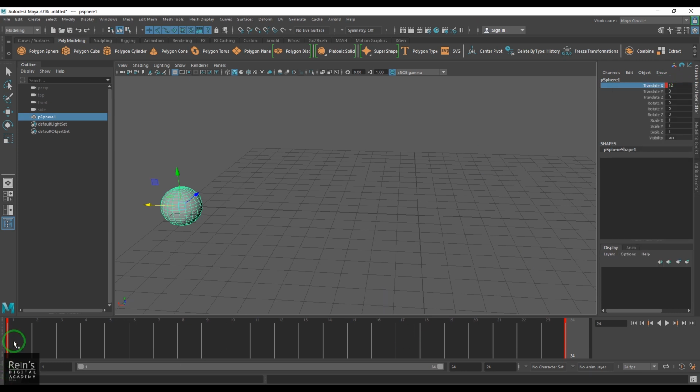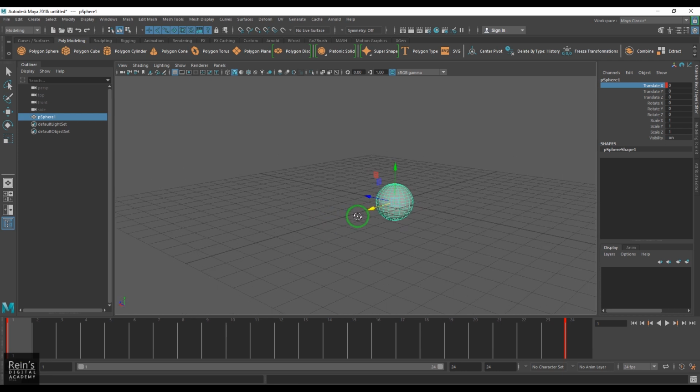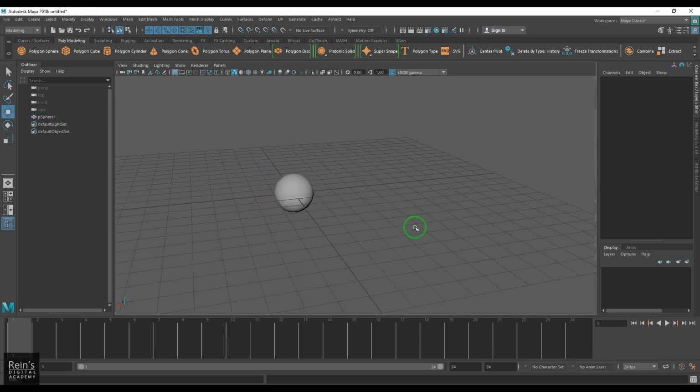So if I go to frame number 1, it's there, and if I click on the 24th frame, it went there. But what happens in the middle frames? Let's click and drag it, and you should be able to see the middle frames are automatically animated by the software itself. So how is this actually possible? It is possible by something called a graph.